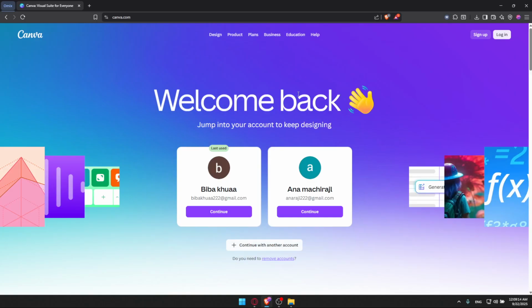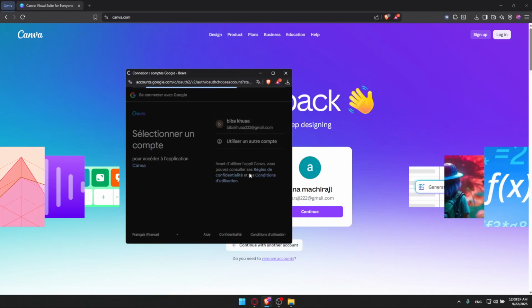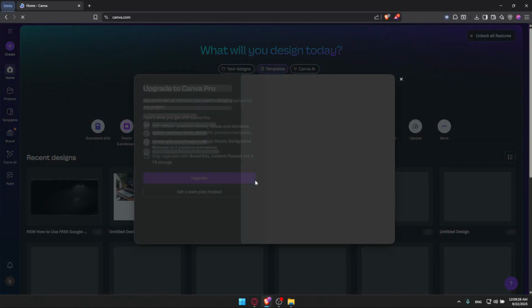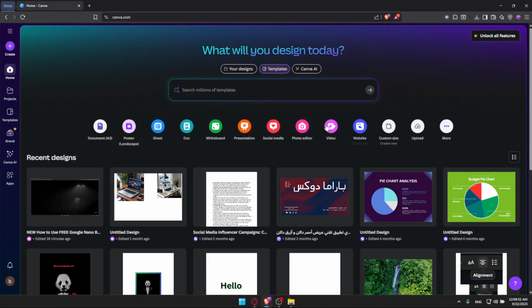So as an example, if you go to canva.com, make sure to log in to your account if you have an account. If you don't, just click on sign up to get started. For me, I'm just going to click here and continue to log in to one of my accounts that I have. Once I do so, I should be logged in right away. As you can see, this will be your interface.